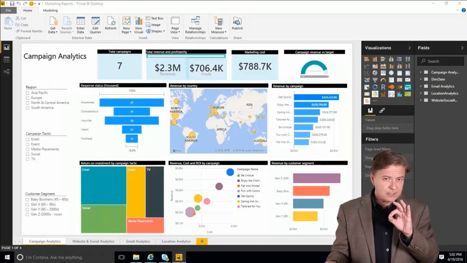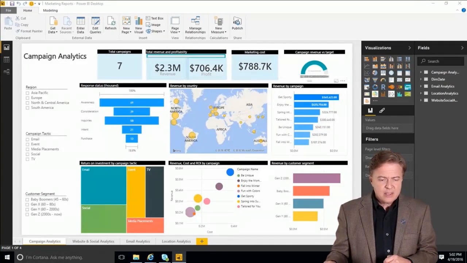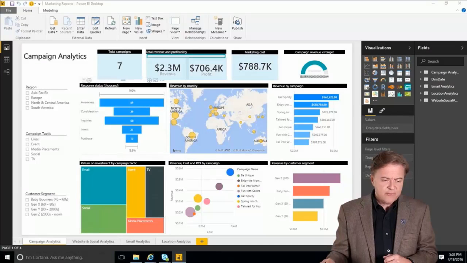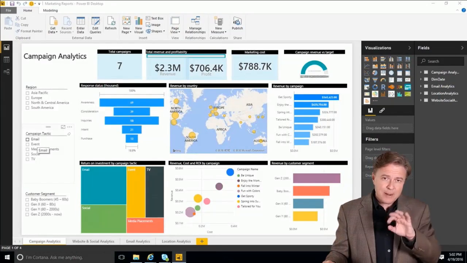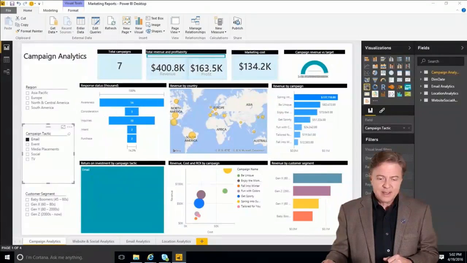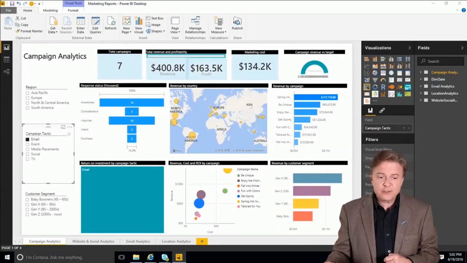But here's some of the things that are really exciting about this. These are the visualizations I can create here off to the right and the fields that affect that. And this is a pretty colorful looking report that I have. But one of the things I want to show you here is how this now all works together. For example, if I click on email, watch what happens to all the other charts. They are linked. They automatically update based on the field or the feature that I'm clicking on.